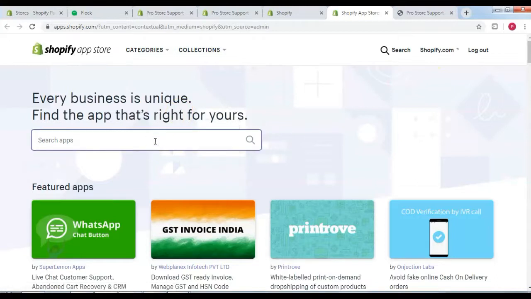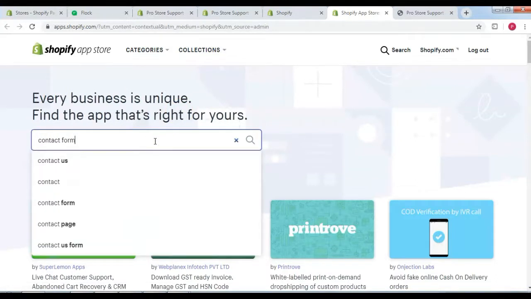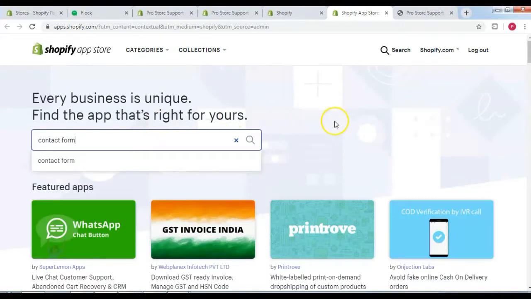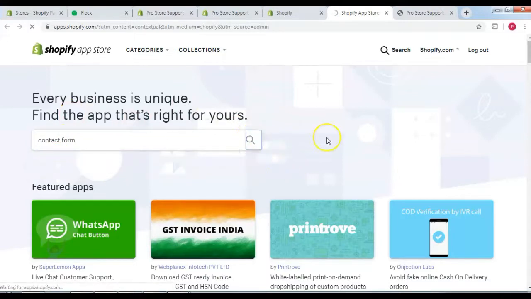So here, create contact form. In the App Store, you can see a lot of applications are available for your store. So you can use any app you want. So we are just using the contact form. Hit the search icon.